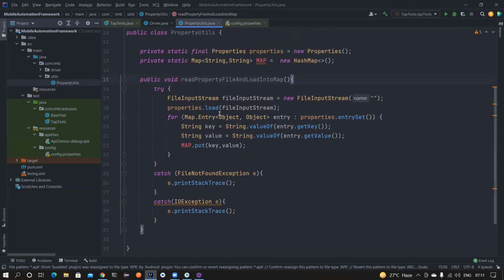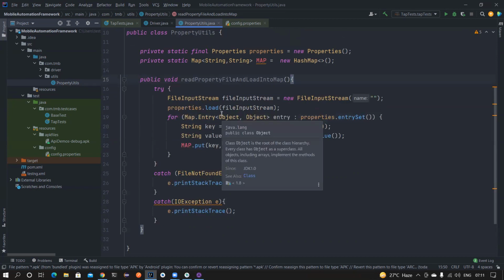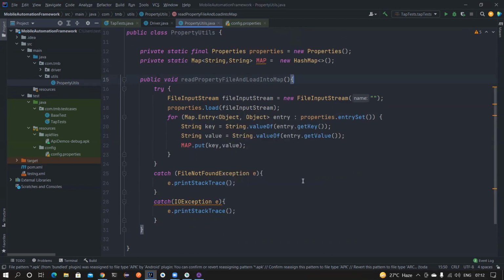Can anyone tell what is the problem with this particular piece of code? Guys, please unmute, I am expecting some answers from you. File location, you have not mentioned from which location I should read. Yes, we will do that, that shouldn't be a problem. What else?